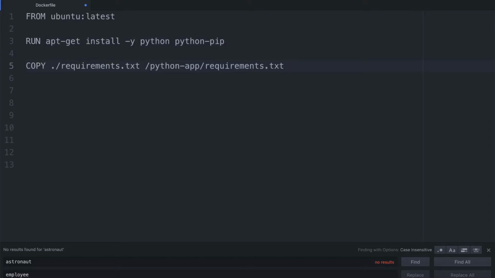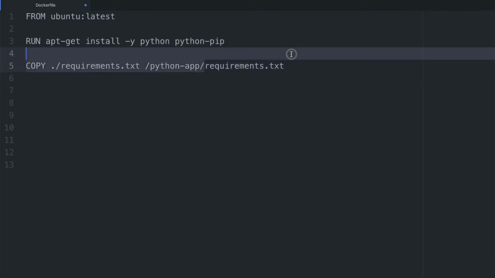This command will copy the requirements.txt file which I have just shown you to a directory named /python-app/requirements.txt in the container. This is actually from the host. I have this file in the host, and this directory would be created in the container and it will be copied into the file requirements.txt.